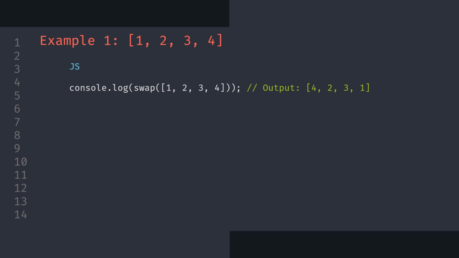In the first example, the input array is 1, 2, 3, and 4. The function swaps the first element, 1, with the last element, 4. The modified array, 4, 2, 3, and 1 is then returned. This example demonstrates the core functionality of the function.